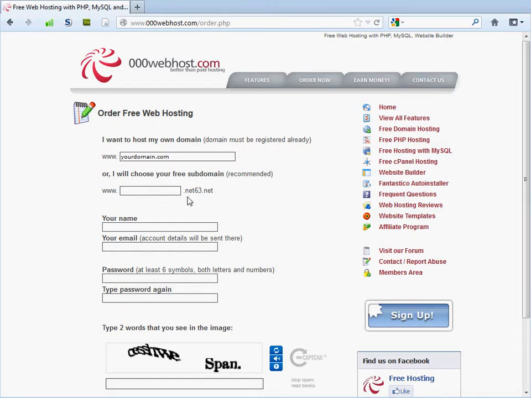What we're going to do is number two here, choose your free subdomain. And what that means is they have this domain purchase, net63.net, and they're going to break it up into smaller subdomains. So we're going to get to choose a name of our own to put in this box. And I'm going to choose NLC students. That's just for me. You get to choose your own, okay?